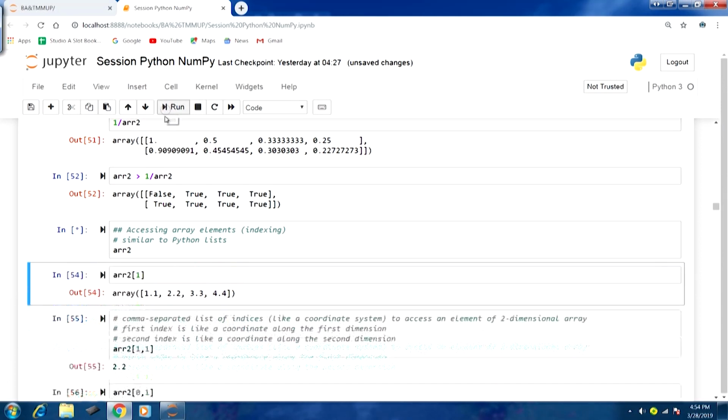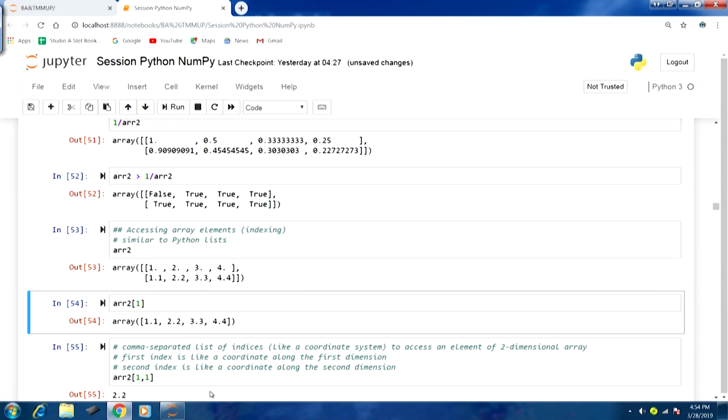Let us take array 2 that we had created. Now, we want to access array 2 with 1 within the brackets. If we just specify 1 and run this, let us look at the output number 54. You can see the output is also an array, and if you compare the output number 53 and 54, first we had a list of list kind of array there, and the first list has been returned. So, if we specify array 2 with 1, it is actually the first dimension that is being returned over here.